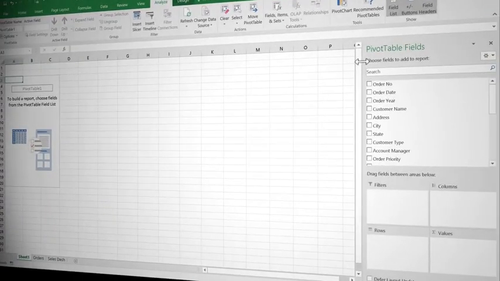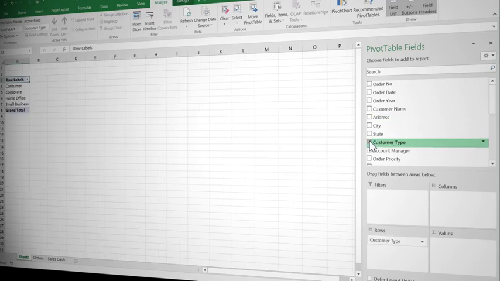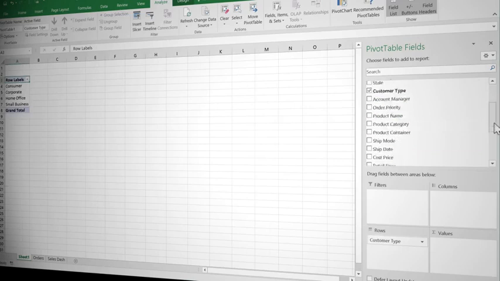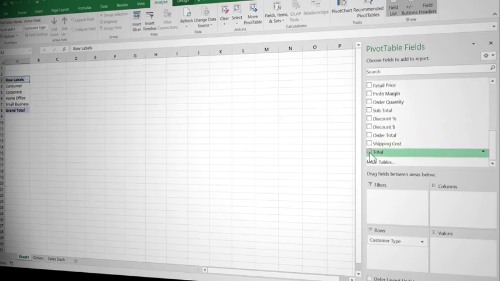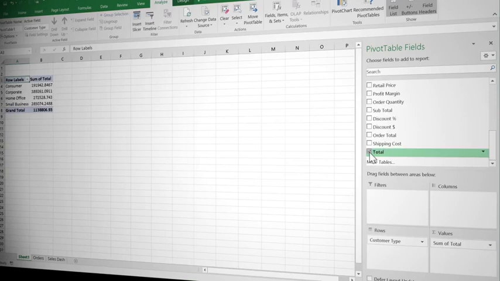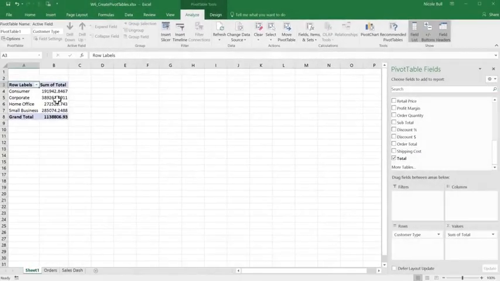Each of the columns from our original dataset appears as a field in our field list. Now we want sales by customer type, so I'm going to find customer type and click in the checkbox. That's 3 clicks. Now to get my total sales, I'm going to scroll down till I get to total and click again. 4 clicks, and here is my report, total sales by customer type. That was really quick and easy.